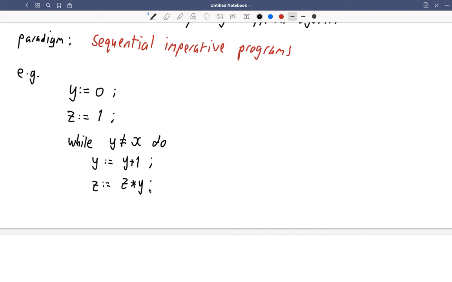Okay. So set y to 0, set z to 1, and while y is different from x, which we haven't set to anything, we think of x as an input value: somebody sets the value of x, then we run our program. If we wanted to include an input command, we would put input x here. Anyway, we're given the value of x, we check to see if y is different from x. If it is, we increment y and multiply z by y. Z's a kind of accumulator here, accumulating the result as we go along.